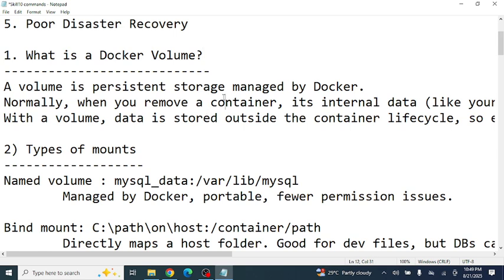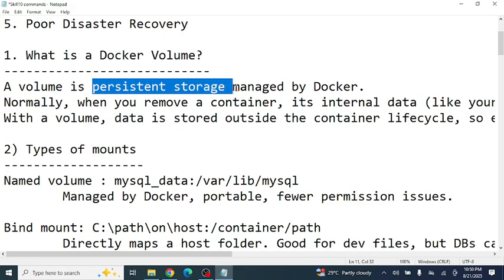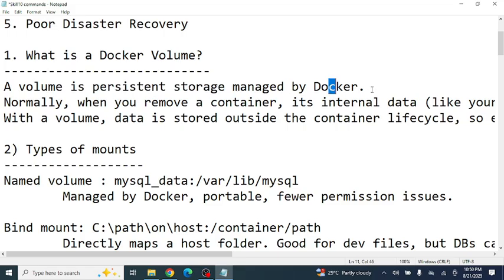Next, what is a Docker volume? A Docker volume is nothing but a storage, a storage related to persistence. This volume is used to store persistent data, and it is managed by Docker. When you are working with Docker, we need not worry about anything.